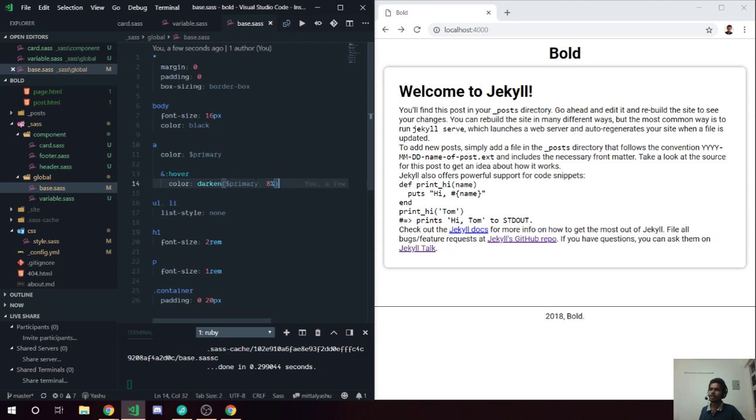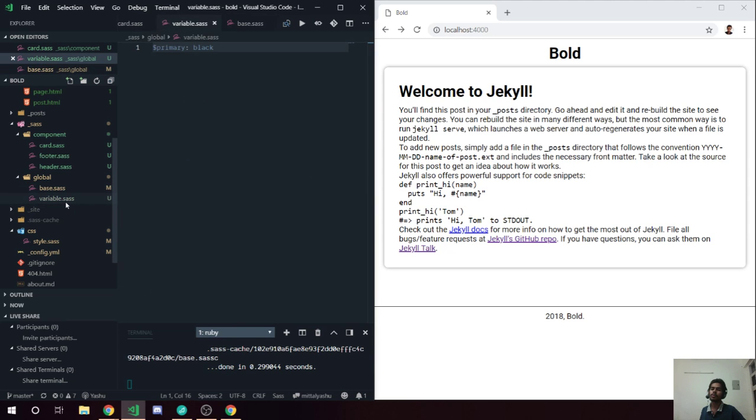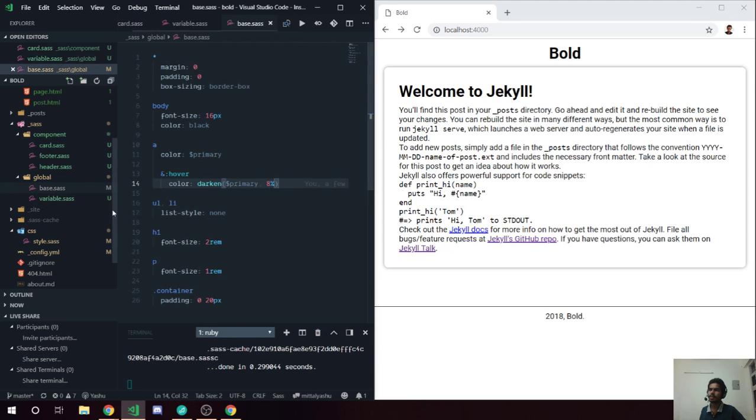If you are not sure about what I am writing over here, this is a SASS function. There are a few predefined functions in SASS, for example darken, lighten. I'm only familiar with these two, but you can create your own custom functions and you can pass any parameter to them. It's just as simple as that, I suppose. Yeah, so there's a lot more you can do in SASS.